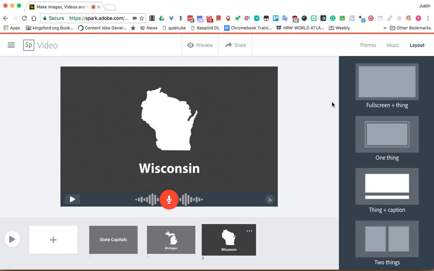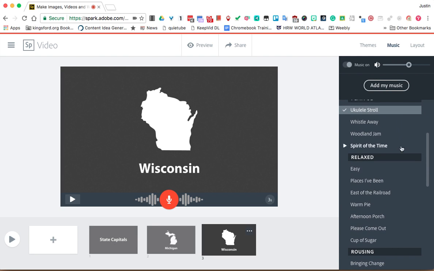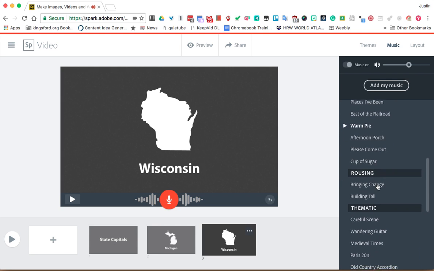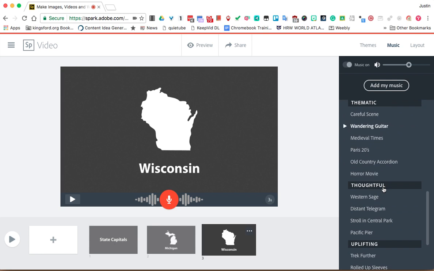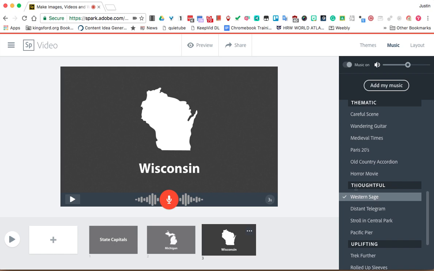Now a couple of things you can do though is, I can hear that music is kind of like a ukulele, maybe not my favorite. Up here at the top, I could say music. I could search for other music in here. One nice thing is they actually have it divided into different categories. So let's try Western Sage. And of course, it wants to hang on me. Oh, there it goes. Ooh, I like that. I'll pick that guy.